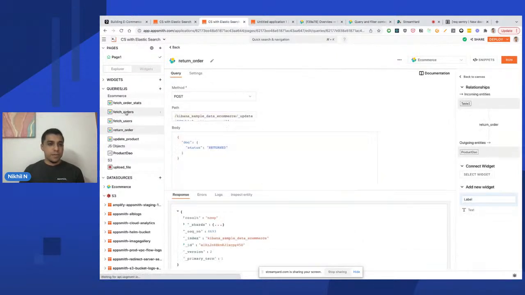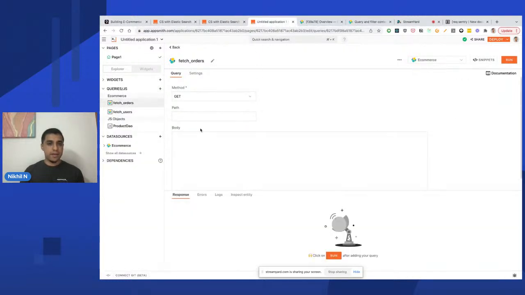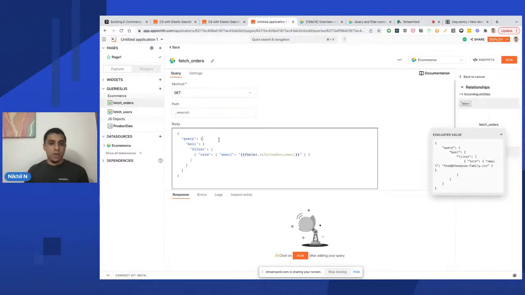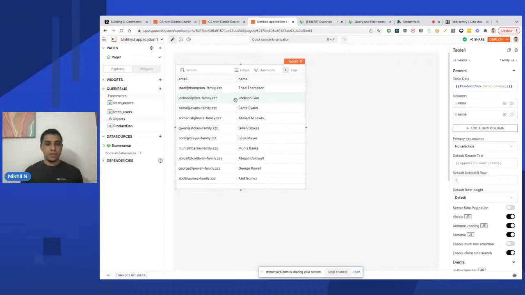Similarly, over here, we've used the search API again, but we added a slight difference to the query. So I'll just add search here to the path. But in the query, we're actually using JavaScript inside our query as well. This is really new because what we're able to do now is make our queries dynamic. Till now, we had only fetched a static set of data. But now, instead of hard coding the email over here, I'm choosing to fetch the email from the table's selected row and from its email field. So depending on which user is actually selected over here, their orders are going to be fetched.